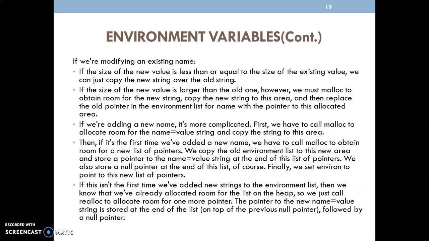So in that case, first we need to call malloc to allocate room for the name equal to value string and copy the string to this area. Then, if it is the first time we are adding a new name, we have to call malloc to obtain room for the new list of pointers. We copy the old environment list to this new area and store a pointer to the name equals value string at the end of the list of pointers. We also store a null pointer at the end of this list. Finally, we set the environment to point to this new list of pointers.